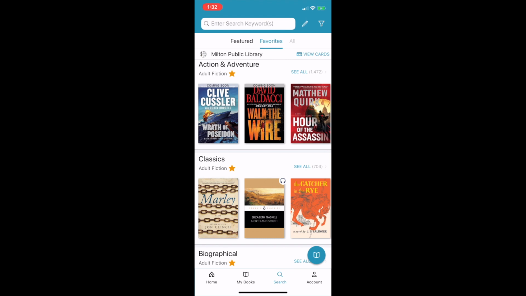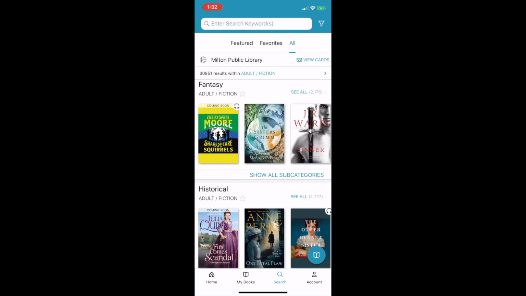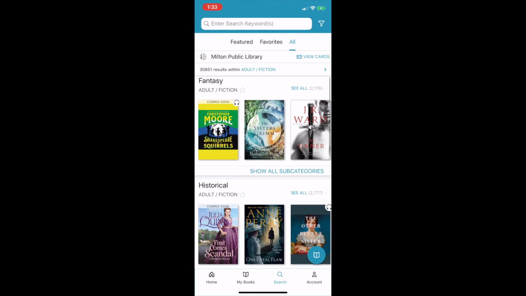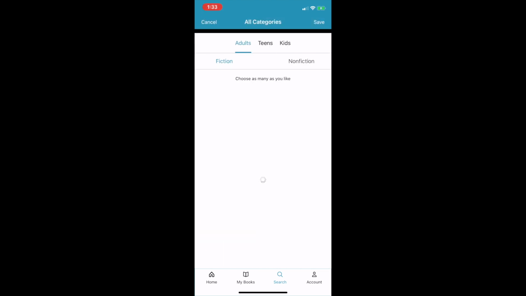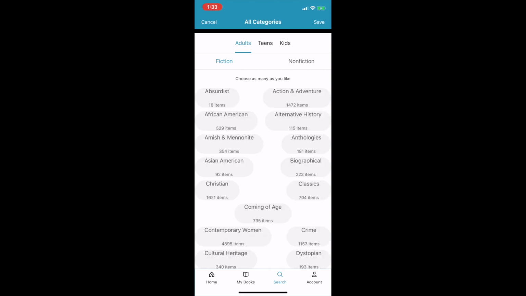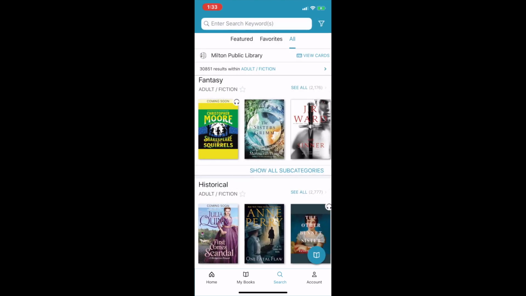The final screen we'll have a look at is all, and if we tap on that, that'll show us everything in the library's collection. If you look towards the top of the screen, you'll see that we're currently in the adult fiction section, but if we just tap on that, we can choose between adult, teen, or kids, and fiction or nonfiction, and then we can choose our subgenres from there. For now, we'll leave it as adult fiction.